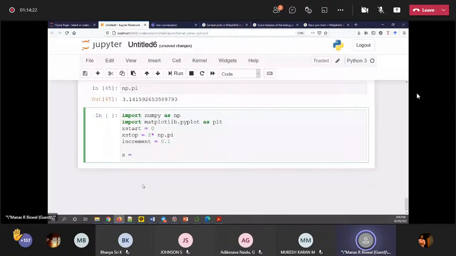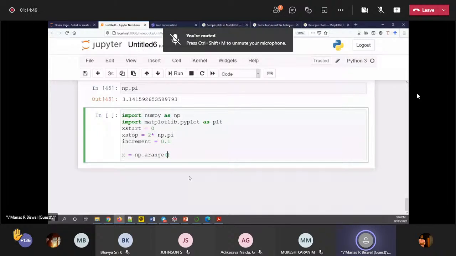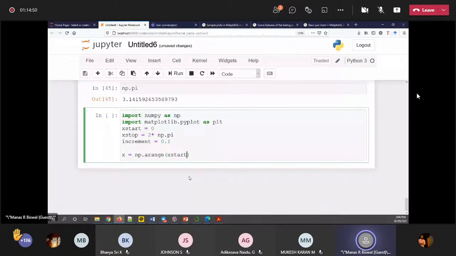So now I will define x. How do I define it? I will call the np function dot arange, from the initial value 0, that is x start, comma, where will it stop? It will stop at 2 pi, called x stop. So it will start from x start and end at x stop with an increment value of 0.1. That means the first value is 0, the second value will be 0 plus 0.1, the third value will be 0 plus 0.1 plus 0.1, and so on until it reaches this value.